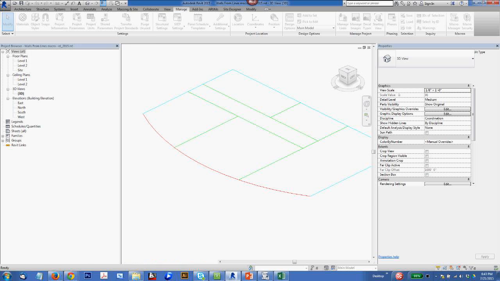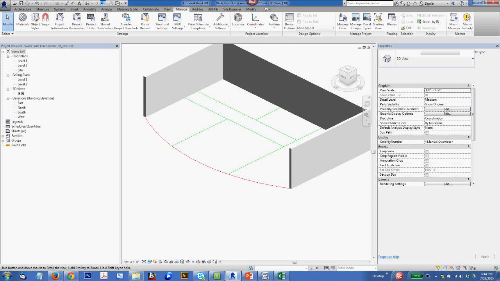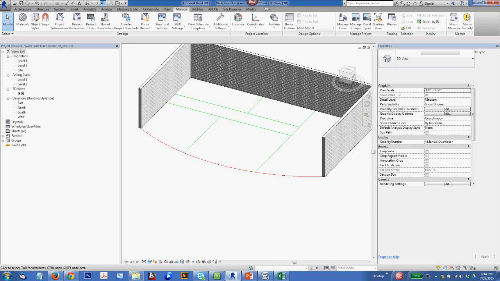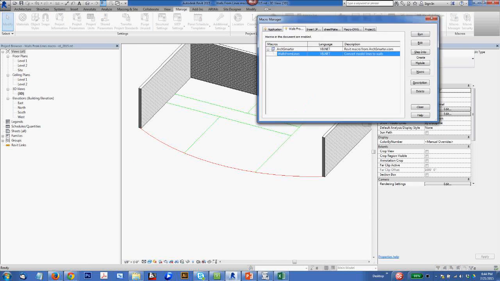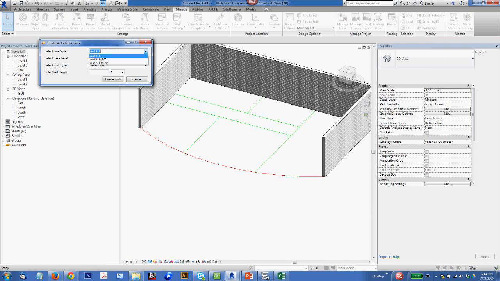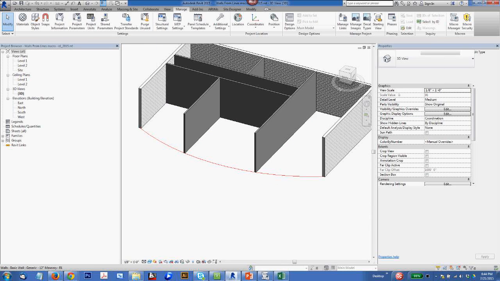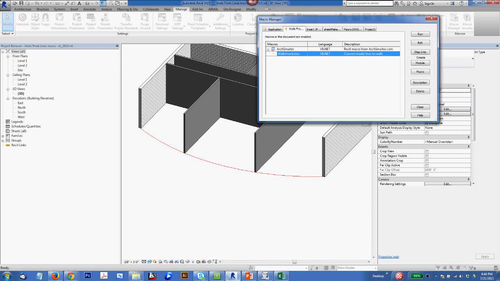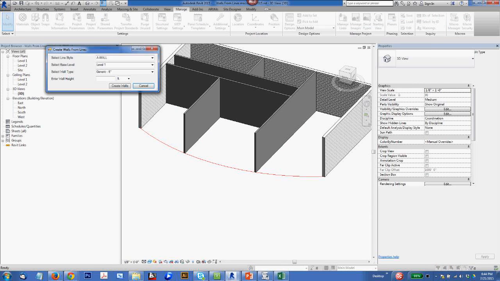Now I click Create Walls, and what the macro is doing is generating these walls based on these lines. Let me run that again, and let's do it for the interior wall. Generic 6-inch, and we'll make that 15 feet. It's creating it again, and let's do one more time for this red line, and I'll choose that.